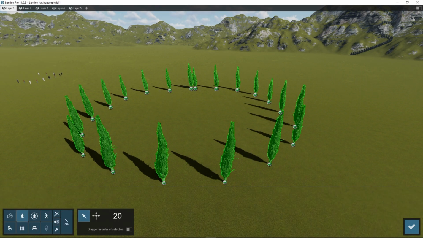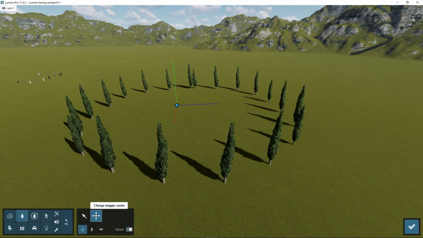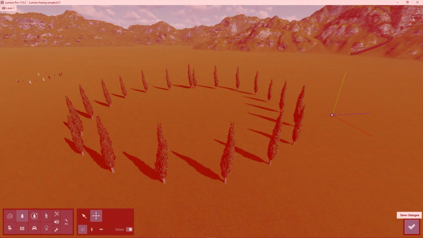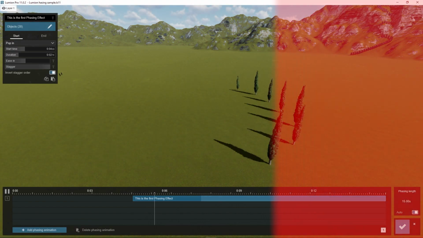What's controlling it, if we go back into edit mode, is this stagger center. This little point right here, imagine it's like an earthquake or an expanding sphere. As it expands out, whatever it touches is going to animate first. But because it's kind of in the center of all these objects, it kind of just hits them all at different random points. If I were to move it to this side right here, it's going to expand out, hit this guy, then this one, this one, this one, this one, all the way across. Let's take a look. Here we're seeing that exact effect.